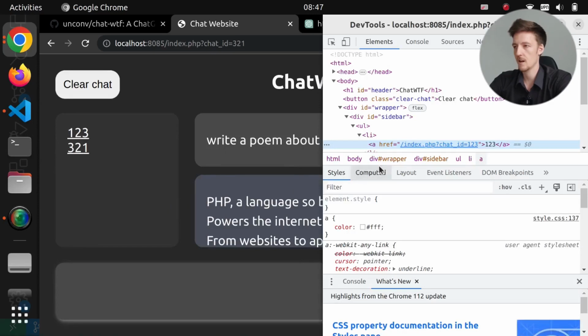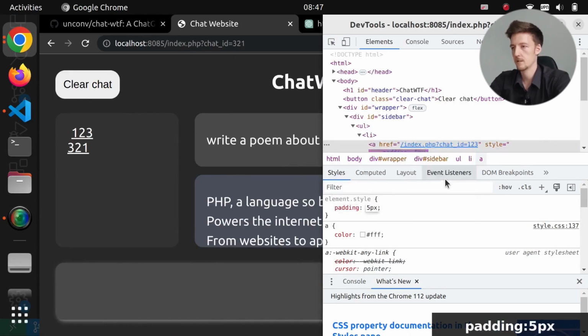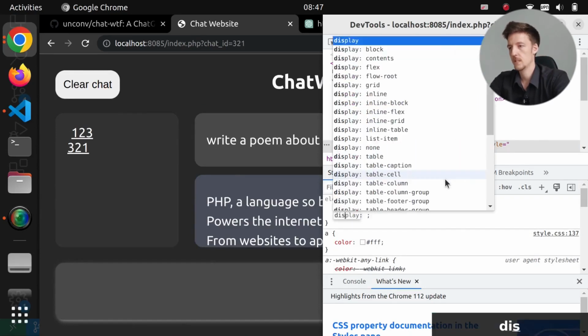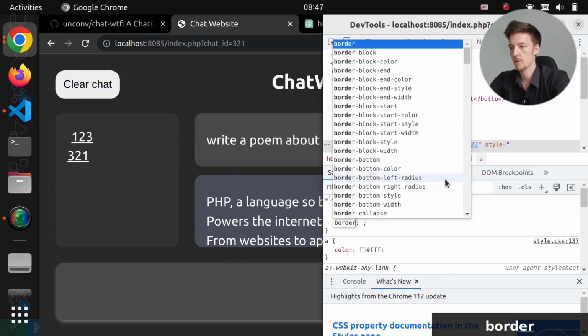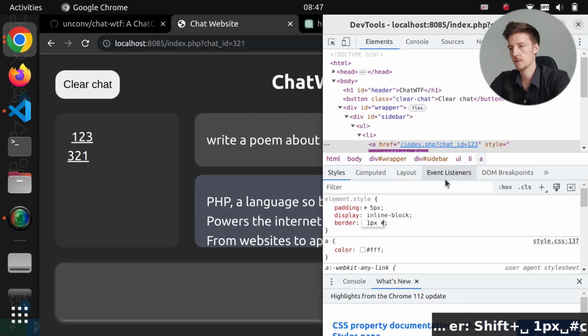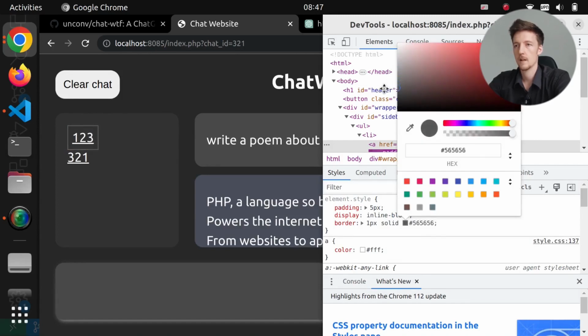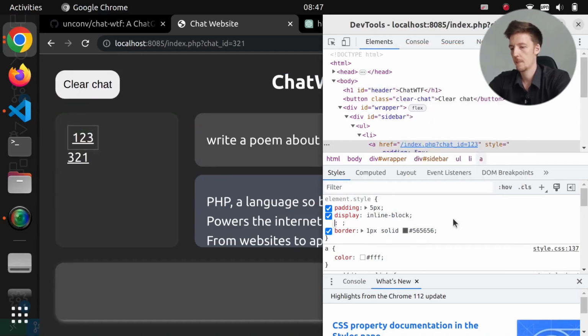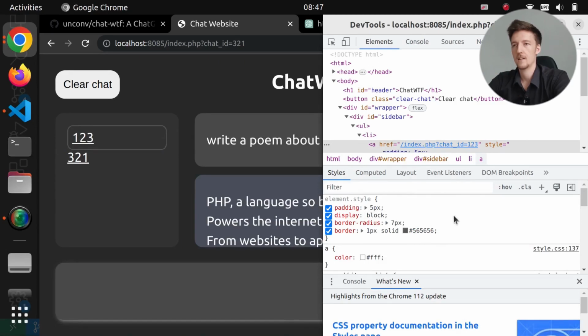But let's style these sidebar links now. So I'll do something like padding 5 pixels. And actually I have to set display inline block. And I will put a border of 1 pixel solid CCC, and not quite CCC. Let's do something else. A little bit of border, and border radius 5 pixels, 7 pixels. And in fact I will just make it block. And that looks pretty good.